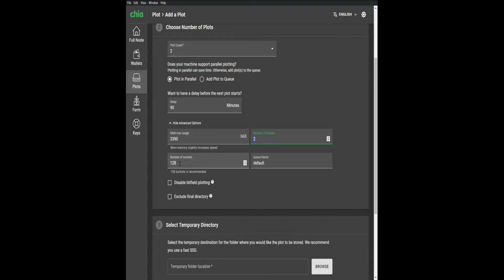Number of buckets, you leave that alone. There's not a lot of information on that. So as of right now, I'm leaving that alone. And queue name, you can leave it as default. You can type it Q1. You can do this queue. It doesn't matter what you name it. But I'll leave it as default.